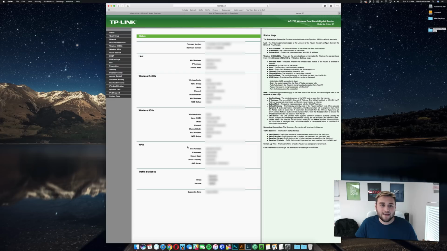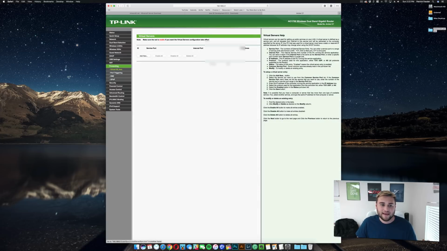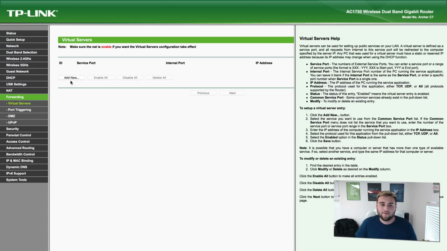So once you're logged in, it could look exactly like this, or it could look completely different. But what you're looking for is forwarding, port forwarding, apps and games, something along the lines of that. For me, it's just set up to forwarding. And from here, you need to go ahead and add a new port forward.